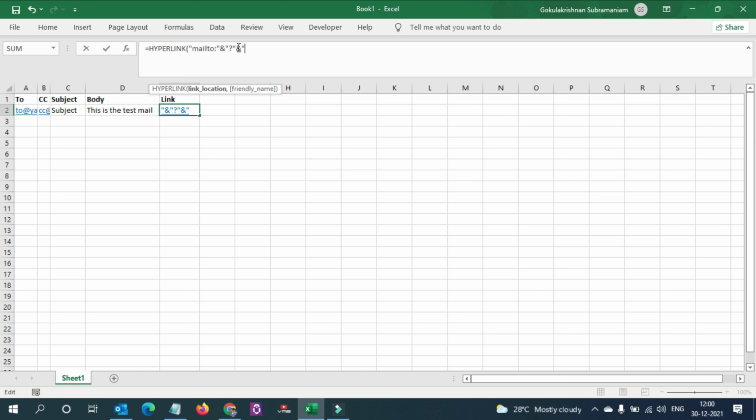So our link is to, equal to. Ensure you are giving an ampersand symbol before you are declaring some values. Equal to, close the double quotes and open a concatenate. Now refer to the cell.